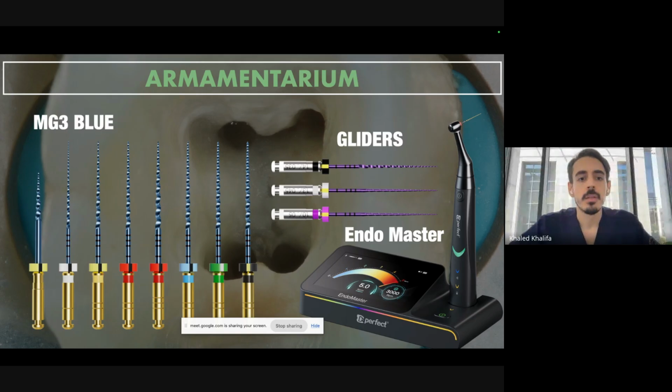Okay? And we have finishing files. What does it mean? Finishing files are the files we're going to use only for apical finishing before obturation, like 30 taper 4, 35 taper 4, and 40 taper 4. On the other hand, we have the gliders. The gliders are very smart files for reproducible glide path.